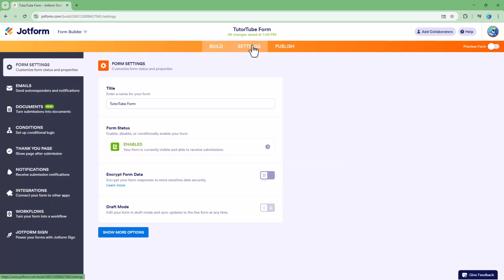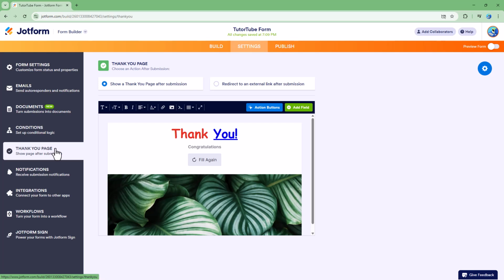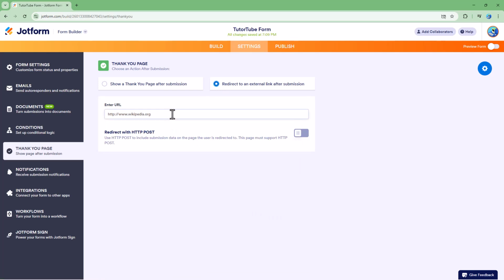So to do that, you can go over here onto settings, and then you can go to the thank you page option right here. So right now it says show a thank you page after submission, which is what I have right now. But if I want to redirect it to an external link, I can go ahead and click on this. And you can enter a URL. For example, I have wikipedia.org right here.